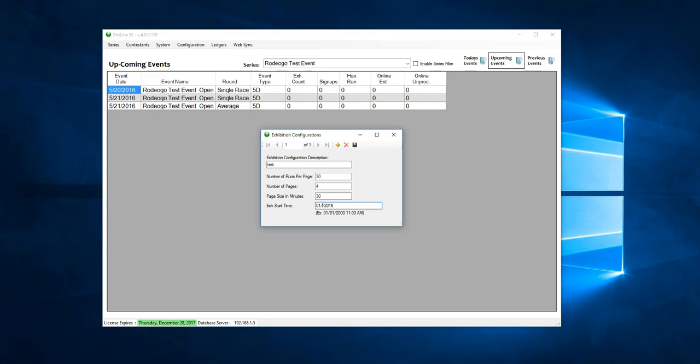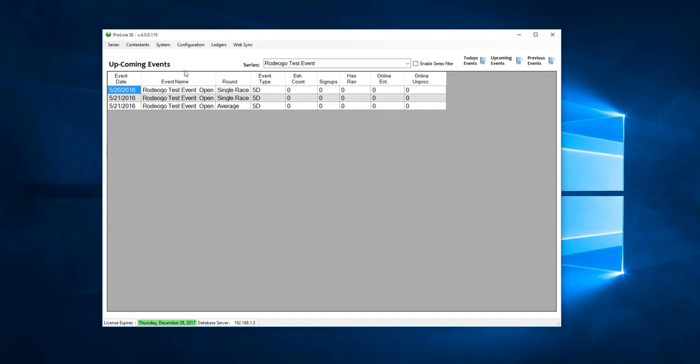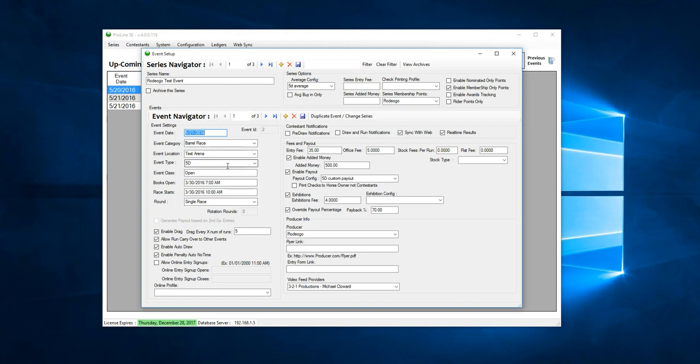If I want to stay true to this event, and these are reusable, then I'll just simply put the event date in, and my start time would be, then I'm going to tab off, then I'm going to hit save. Okay, now I'm going to jump back over to the exhibition. So here's my 21st. I'm only going to sell exhibitions on my first race, which would be the 21st. And so I'm going to attach this exhibition config.